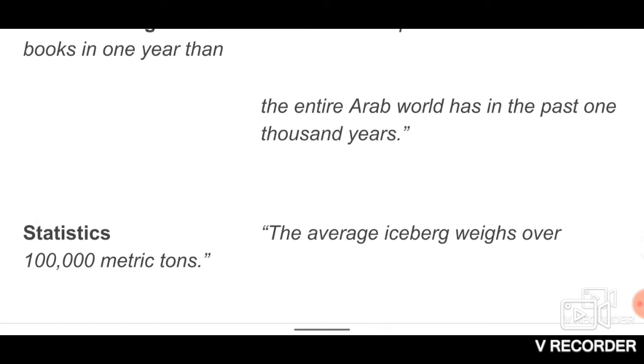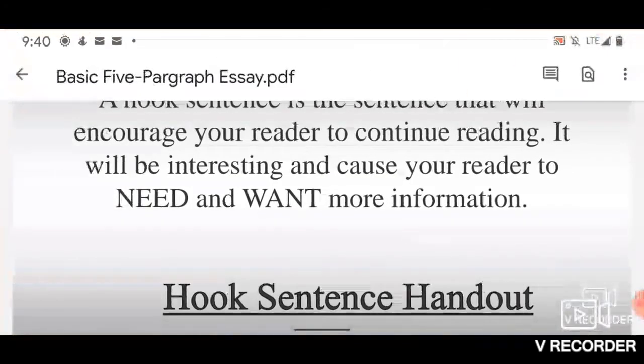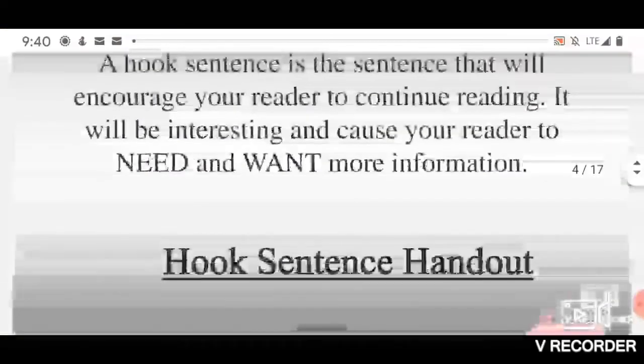The final one is statistics. Now, we're not doing a lot of research here, or we're not doing any research really, so you wouldn't necessarily have a statistic unless you went out there and looked for that statistic. So that is basically what a hook sentence looks like.